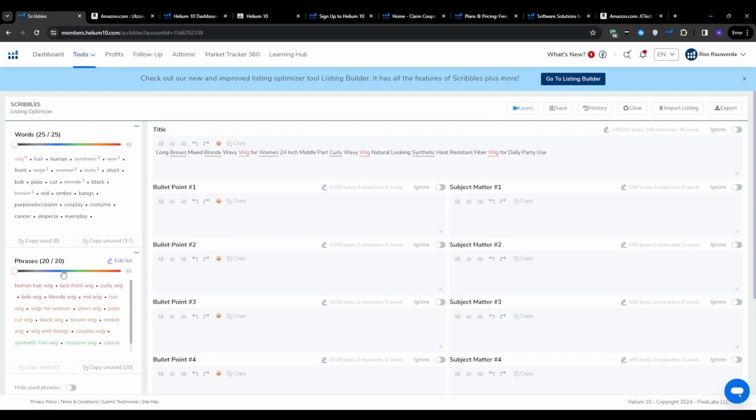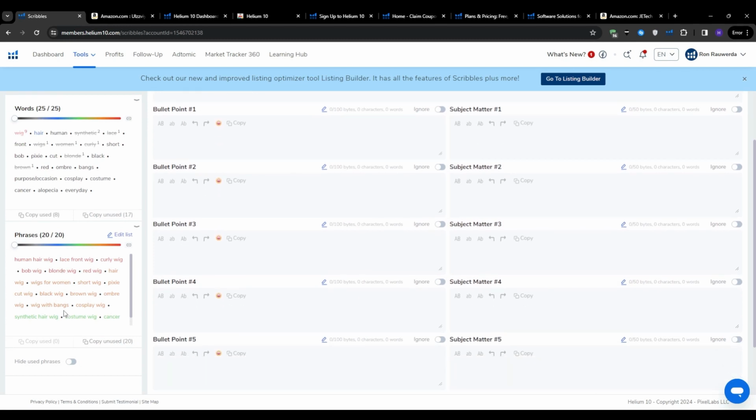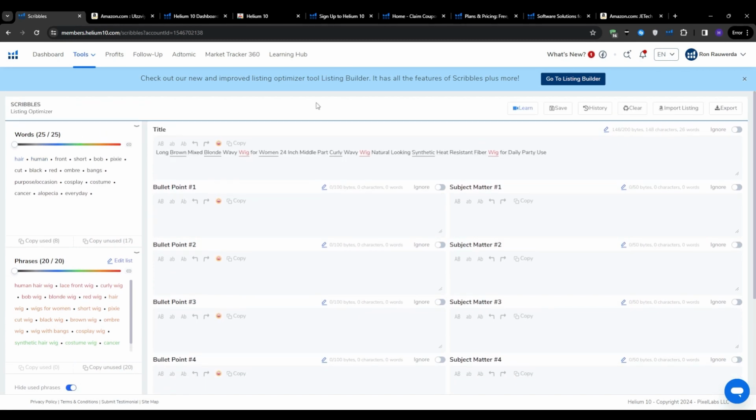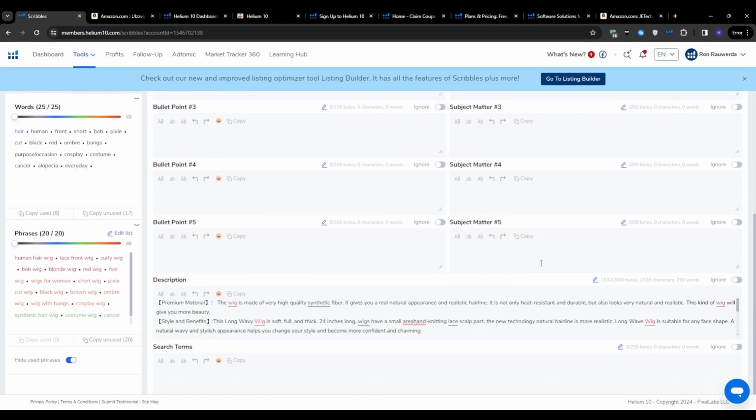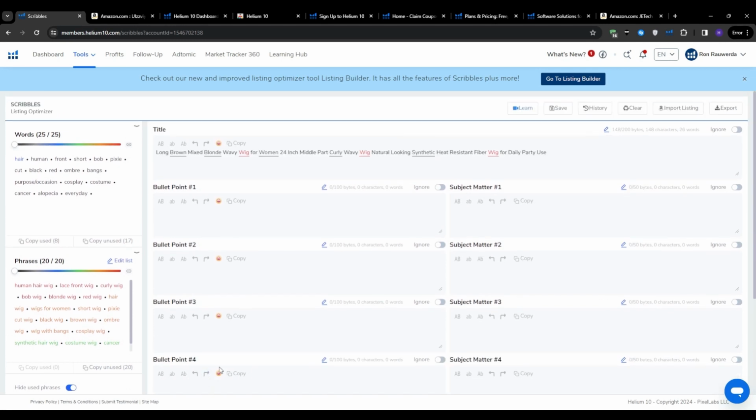It will also give you a score based on how well optimized your listing is, so you can track your progress over time. And one of the things I like about the Scribbles tool is that it makes optimizing your listing a breeze. You don't need to be a copywriter or have a deep understanding of Amazon's algorithm to get any value out of this tool. You just enter your listing and the keywords, and Scribbles will guide you through the optimization process step by step.